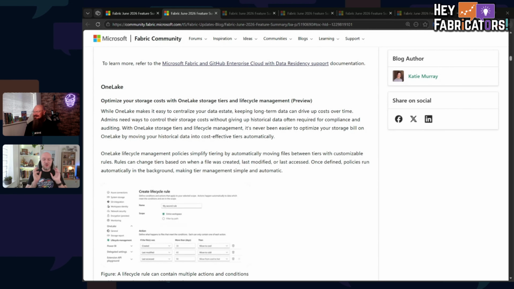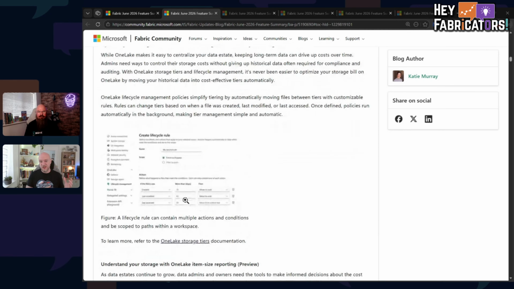But going into that feature, it's actually really good, and it's great to see that this is just part of Fabric now. So the ability to take your data and say, hey, I'm not using this anymore, or I'm not using this as often, and I can drop that down into cheaper storage. Now, it works the exact same way as the ADLS function works, so we can base that on the created date, the last modified, and last accessed.